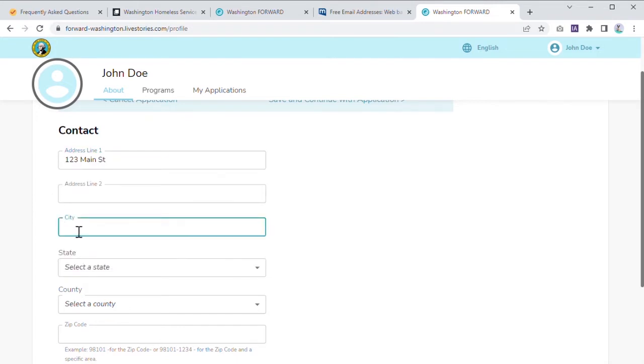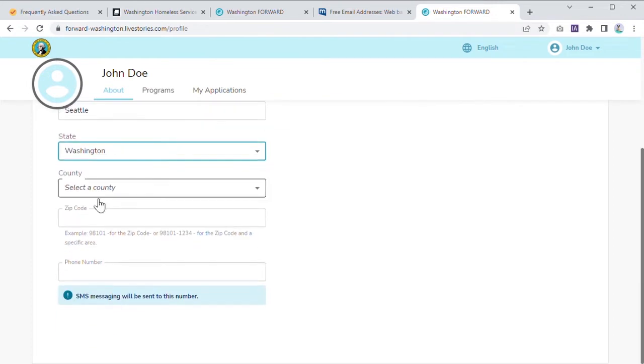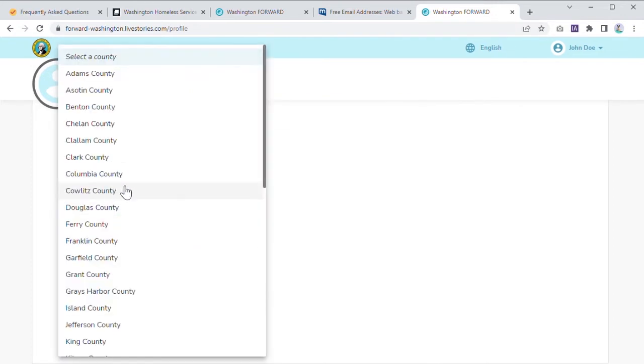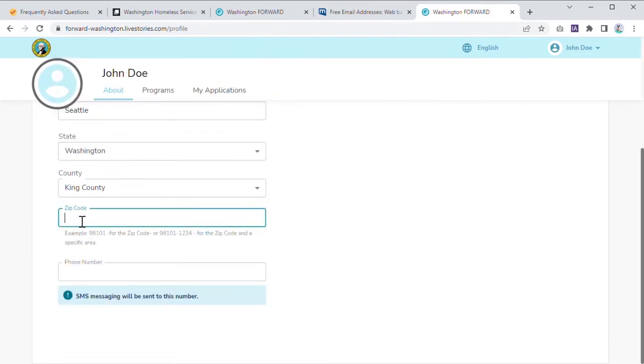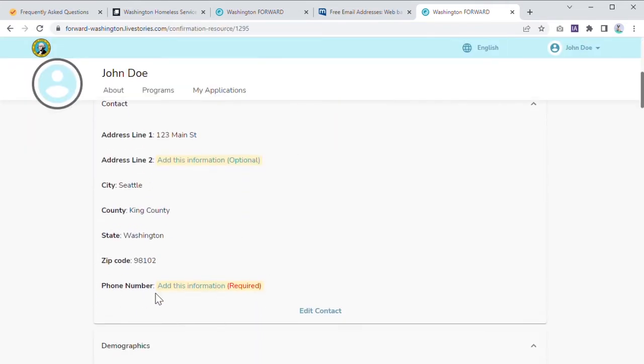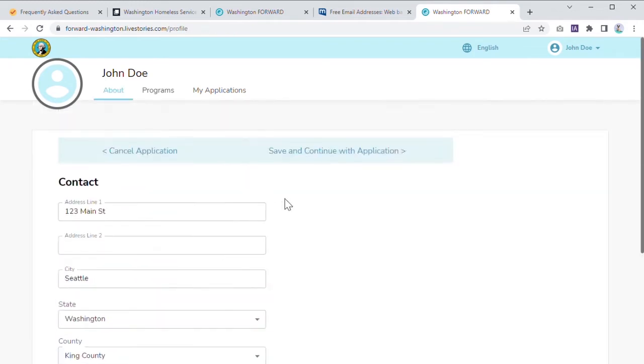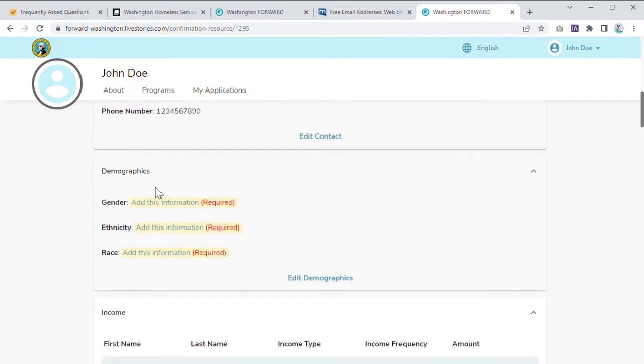Enter all of your address information: street, city, state, county, zip code, and phone number are all required fields. If you forget a field, it will continue to show required. Go back into the section and enter the missing information. As always, scroll up and click Save and Continue with Application.